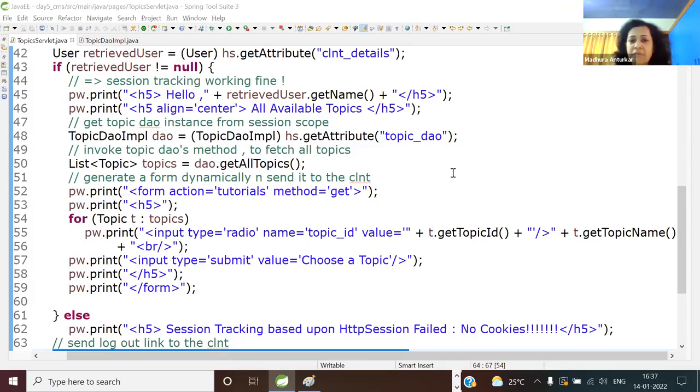I didn't understand. What are you saying? Will you explain the for loop? For loop again. Okay. For loop.